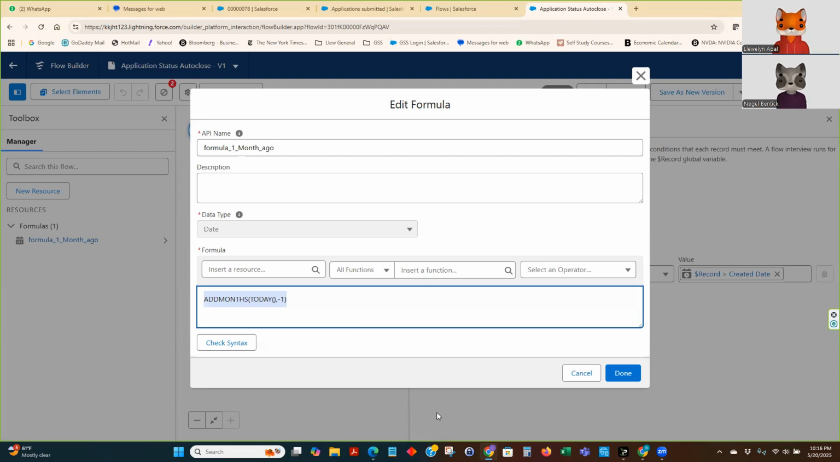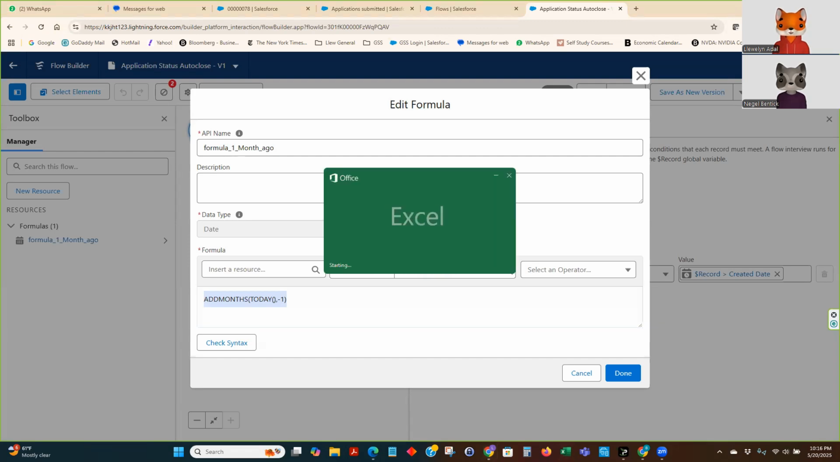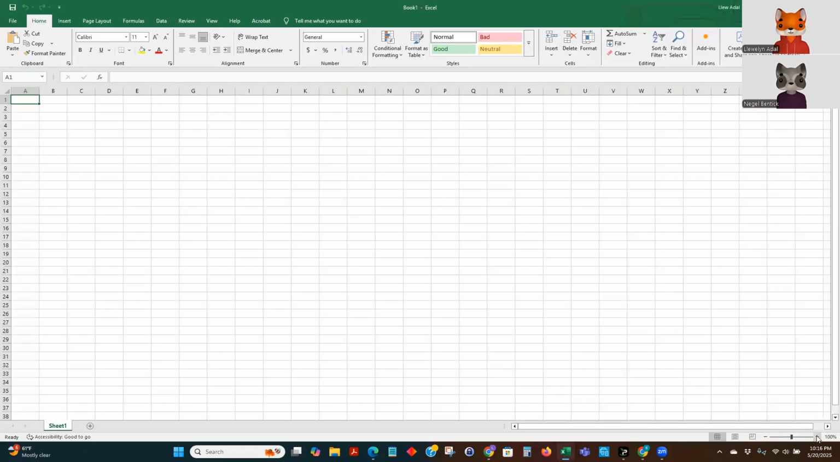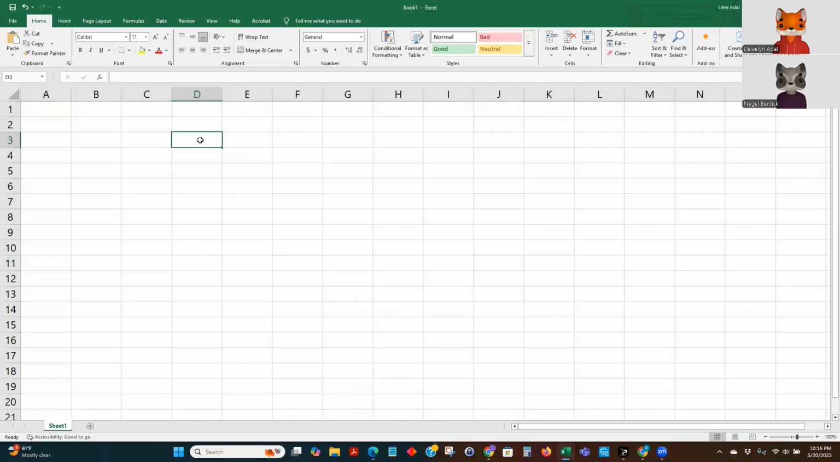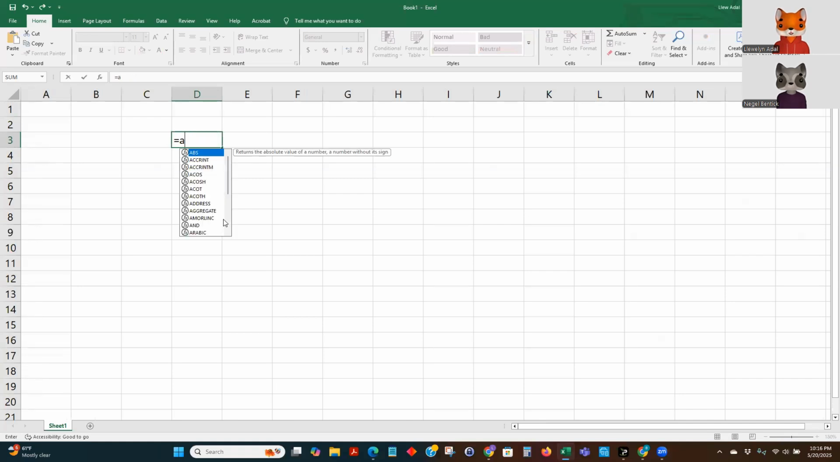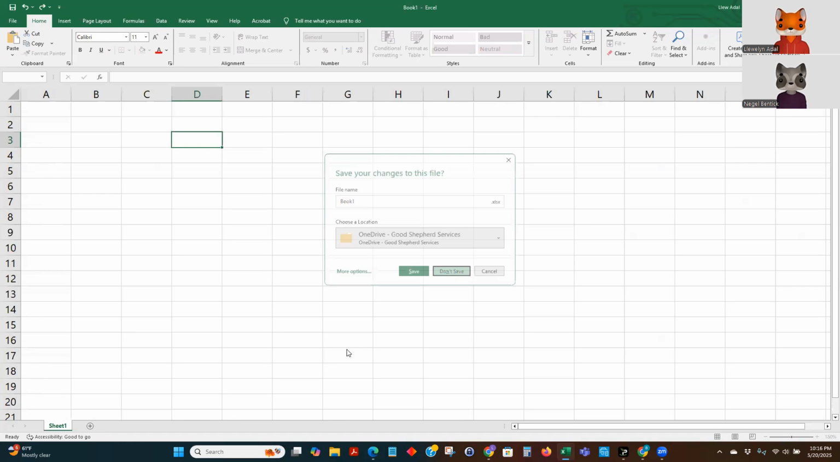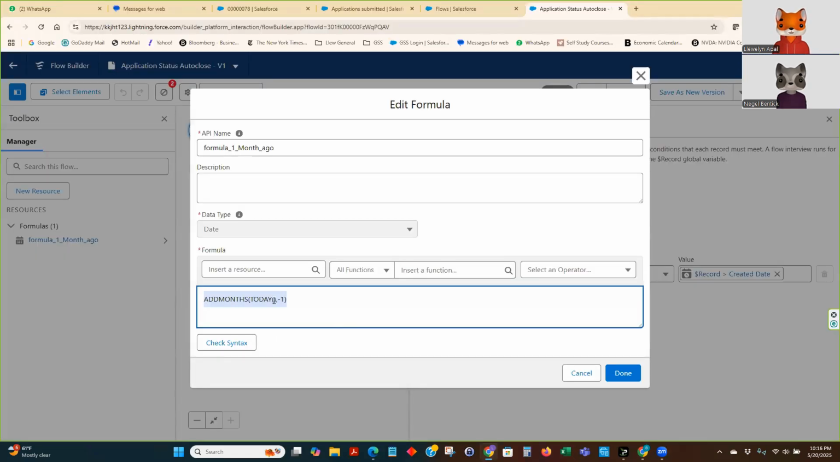Okay, but let me just see if Excel has it, just so I could show it to you a little bit more. So equals add months. Oh, Excel does not have it. Interesting. Okay, that's fine. It has it here. We have that function. Basically, when you do a -1, it will take 1 month away from today. And I changed the name of it to be 1 month ago.